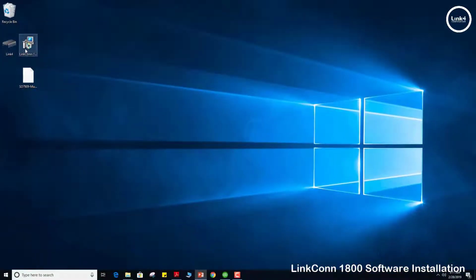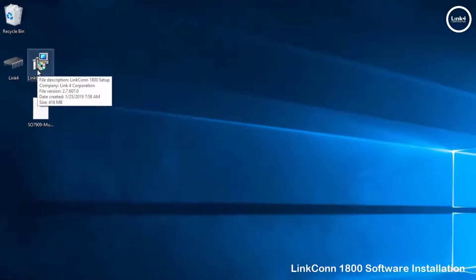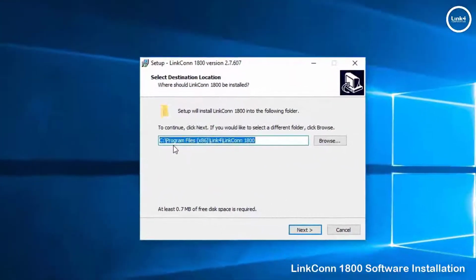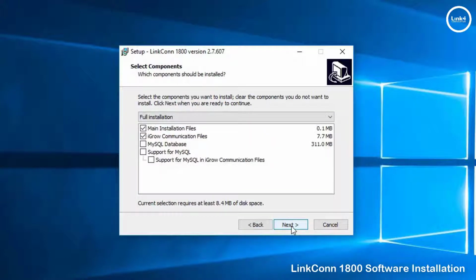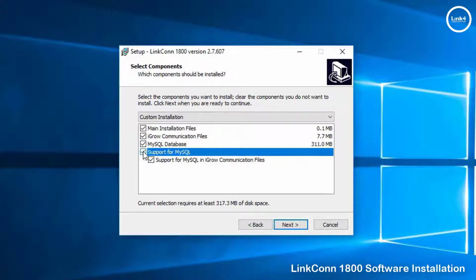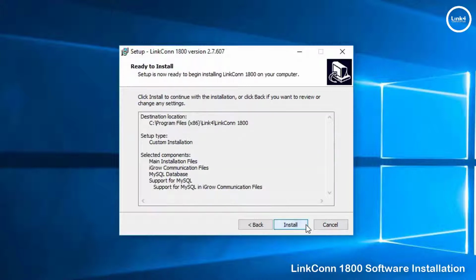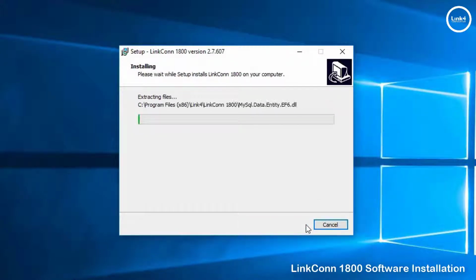Now let's begin. The first thing you want to do is double click on the LinkConn 1800 executable. Now in the Select Destination Location window, just simply hit Next, and then in the Select Components window, make sure that all the boxes are checked on the PC that is connected directly to your iGrow 1800 Site Master Controller. Hit Next, and then click Install. It'll begin extracting the files.